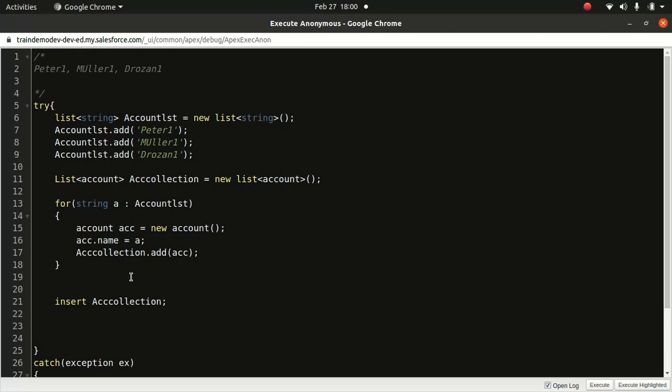The way I showed you, there is only one DML statement, because this is where it's getting fired, at line number 21. So you won't hit the SOQL limit. In this scenario, this is one way you can do it. So it's very important that you bulkify your code.